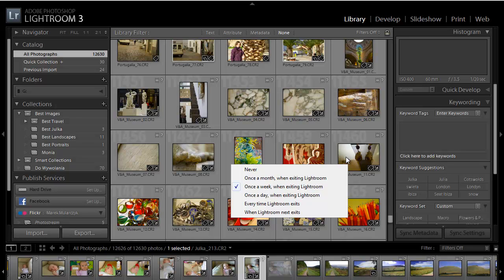What's changed in Lightroom 3, this will be different if you're on Lightroom 2, is that Lightroom will now back up your catalog when it exits. It used to ask you for a backup when you were starting the application. This is a great improvement, a speed improvement, of course. So now when you're closing down Lightroom, when you're done with your work, you can create a backup.